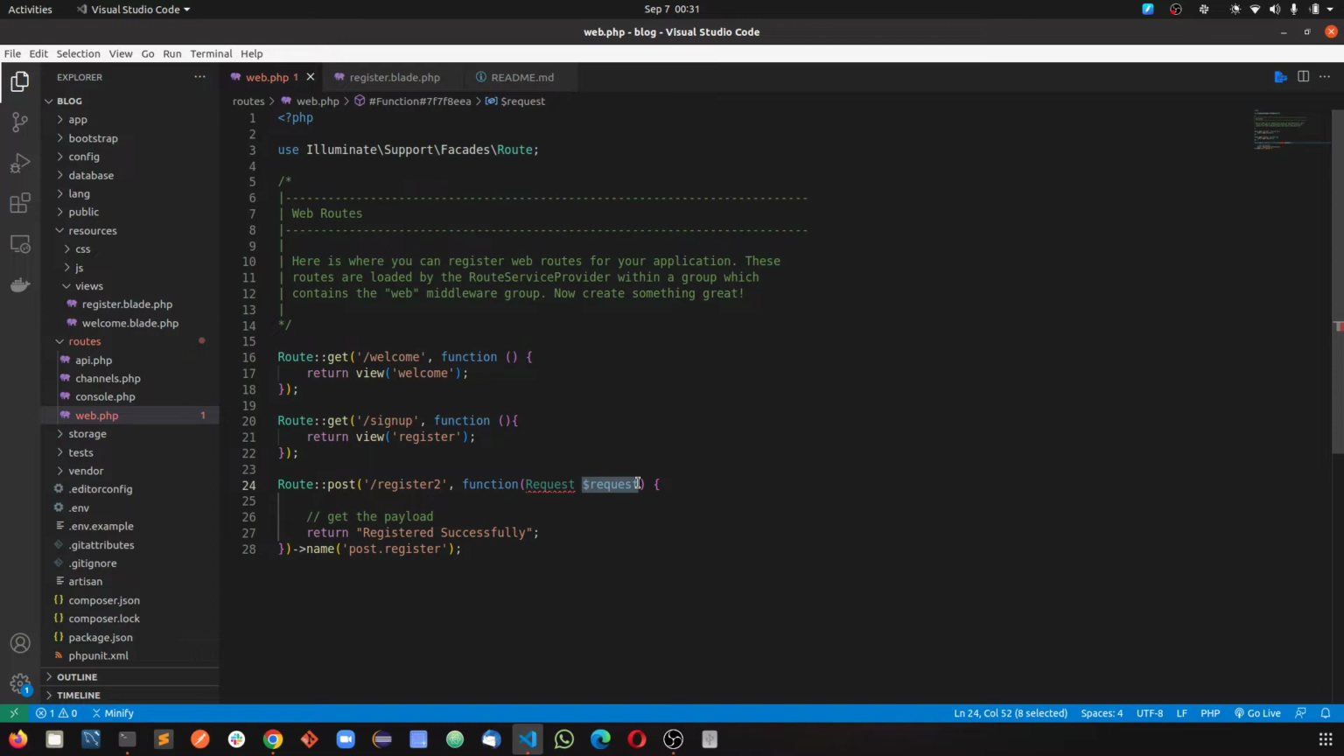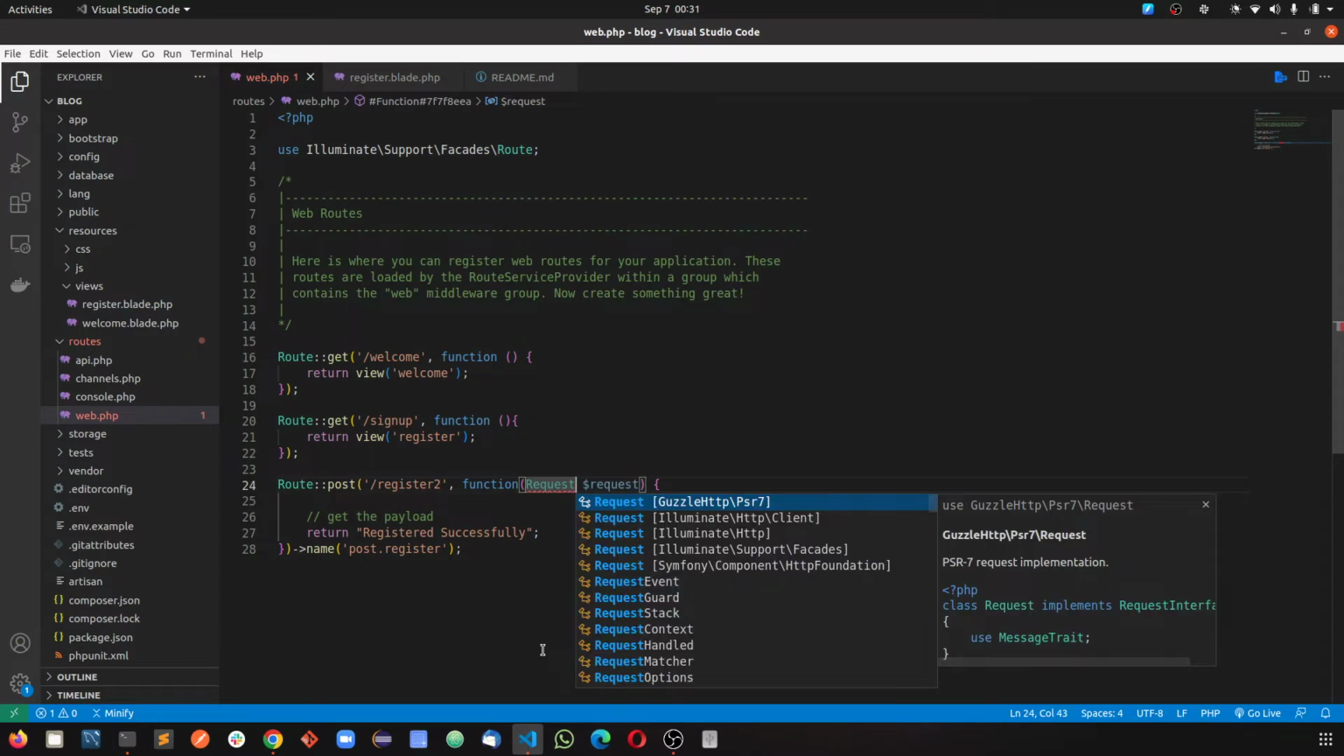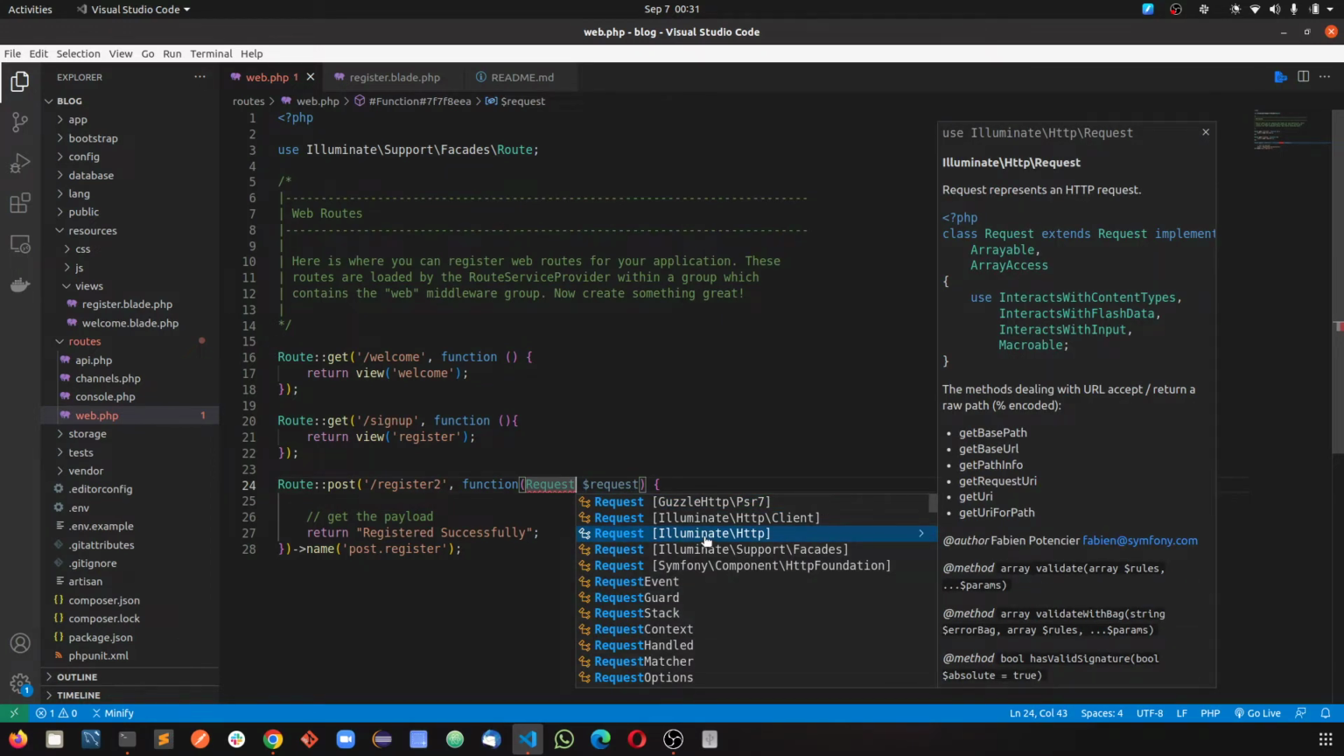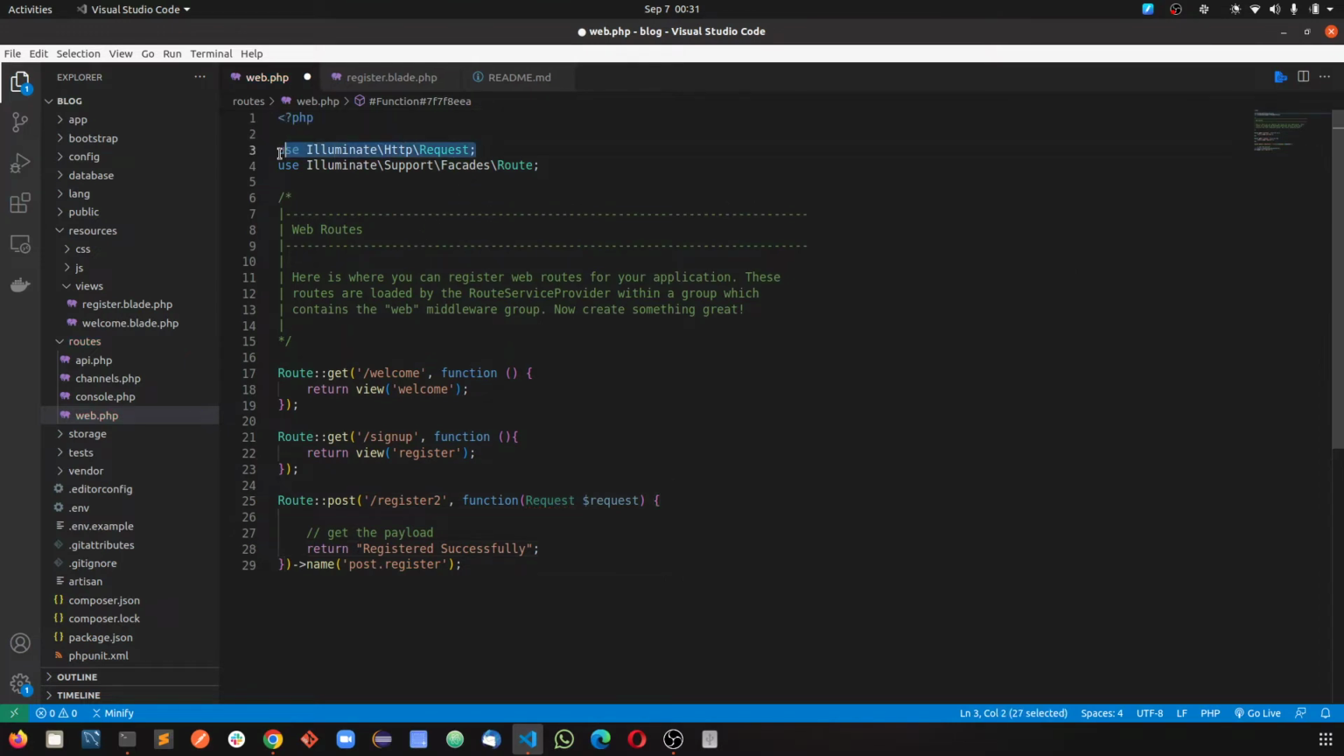So the Laravel container will see that the code is requesting the request object. It will create an object and pass the reference to this $request variable. So I need to include the request in the namespace. We have added it in the namespace, so I have this request object. Now let's debug what data is going to be submitted.